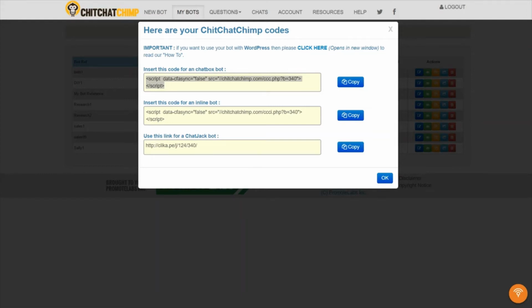And as you can see, the process was pretty simple, so ChitChatChimp definitely passes the speed and ease of use test so far. Now, clicking Save will bring us to the relevant codes for installing your chatbot. You can use these codes on any site, whether you're using a chat box or an inline bot, or if you have the unlimited plan, you can take advantage of the added ChatJacker link right here. We're just going to grab this basic chatbox code here, but I encourage you to learn more about these other options in the help section.